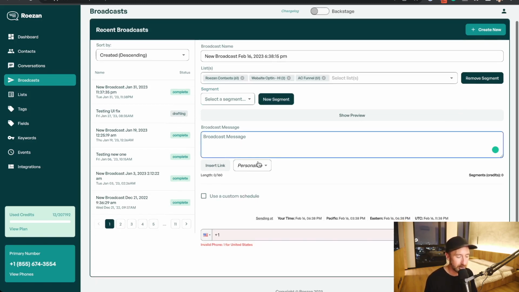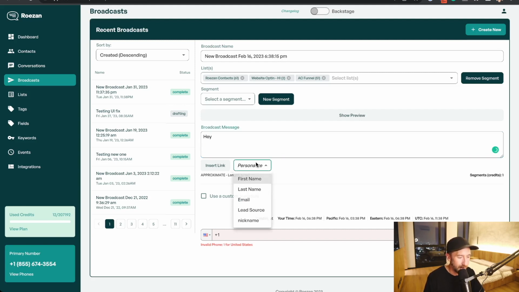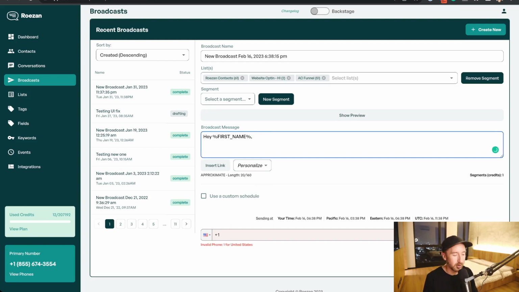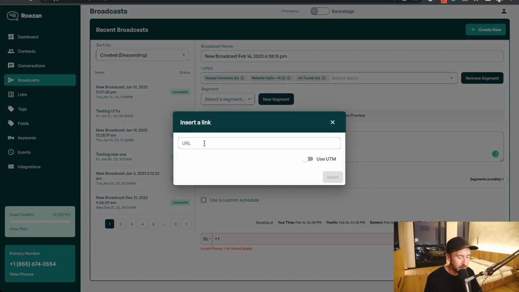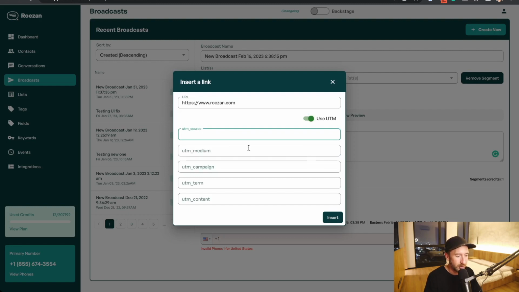So next is a broadcast message. You can actually add personalization. It's pretty cool. So I could go, hey, insert first name, and then I could type whatever message that I want. Then later on, if I wanted to insert a link, I could just hit insert link. I could type in whatever URL. What's cool is we can also automatically add some UTMs for you. So you can do UTM source is Roezan, medium is SMS, campaign is Webinar 1. Just as an example, we'll add those UTMs there.